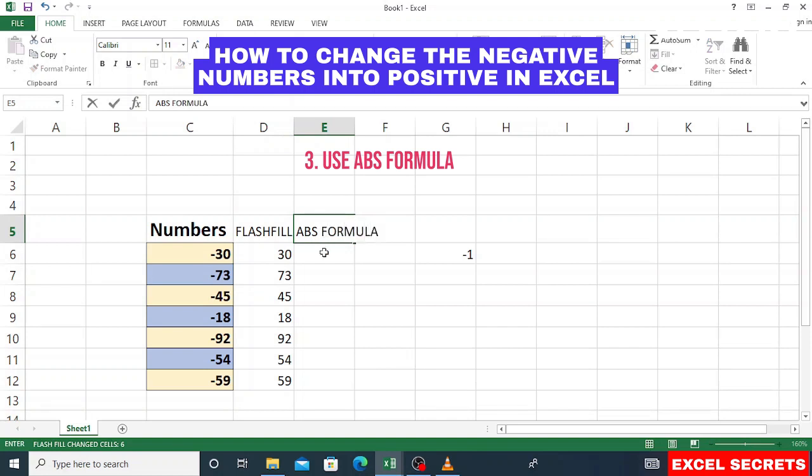So what you need to do is to put your cursor where you need to convert the values, and then press the equal sign on your keyboard, then type ABS, and once the formula pops up, double click on it, then select the value that you need to convert, then close the brackets and press enter. So you can see our value has been converted into positive.